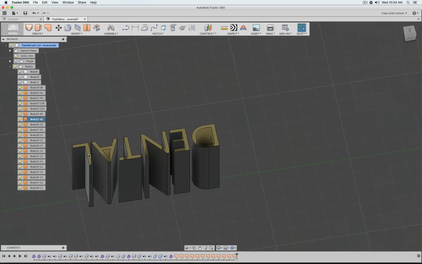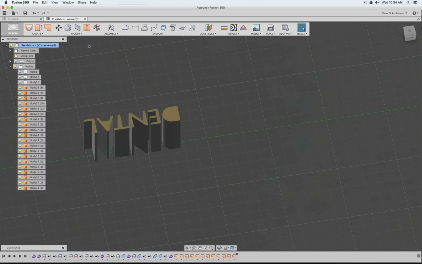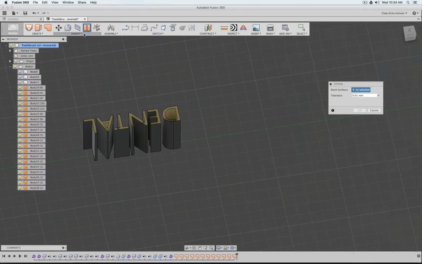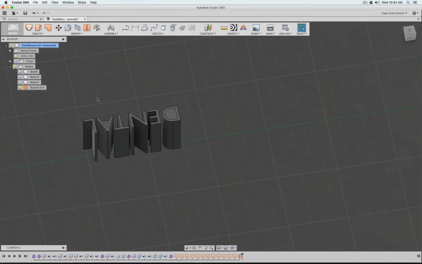Okay, so I now have, for example, the top face and the sides and the bottom face. I have to stitch all these parts together. So I use modify and stitch. And what stitch does is, kind of like sewing, it sews all the stuff together. Zip.